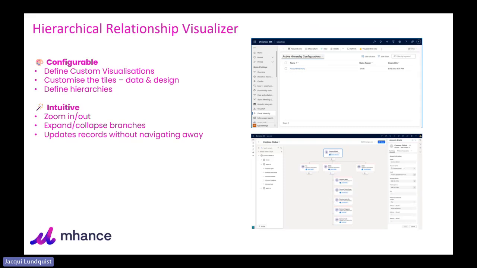So you'll see connections across accounts, contacts, opportunities, and potentially even custom tables like households or financial tables, and you can put them all in one table, in one visual. It's fully configurable. Admins can define the hierarchy views for their teams, and then you can choose the fields and the colors and the icons and layout of the tiles.